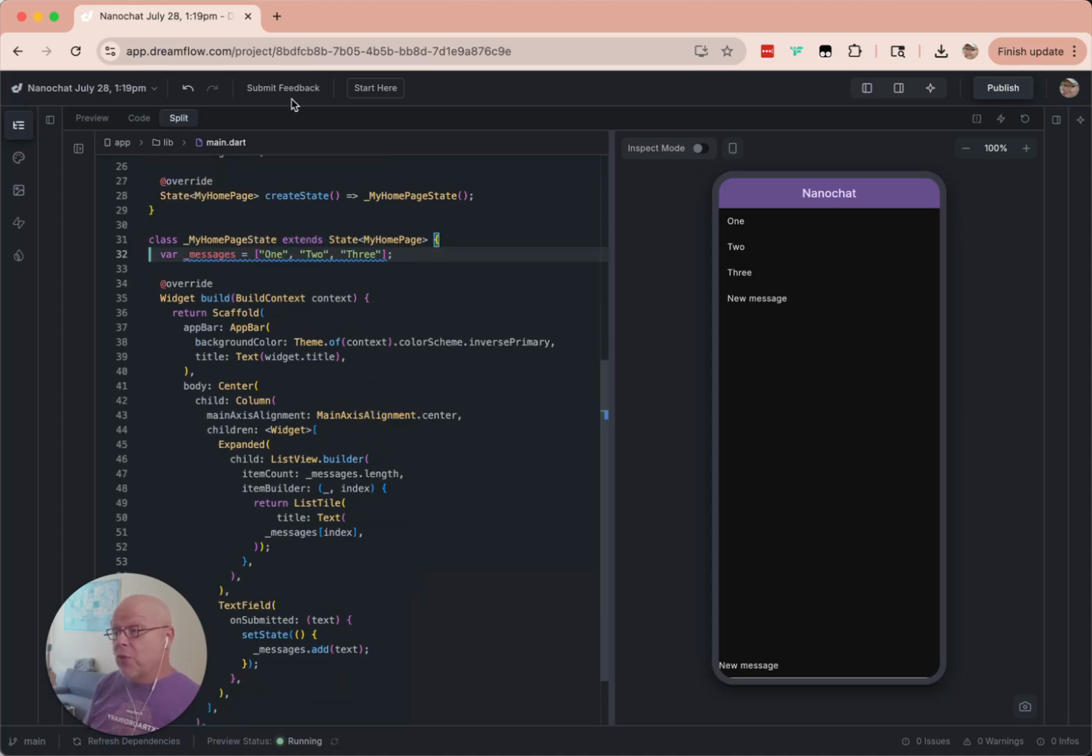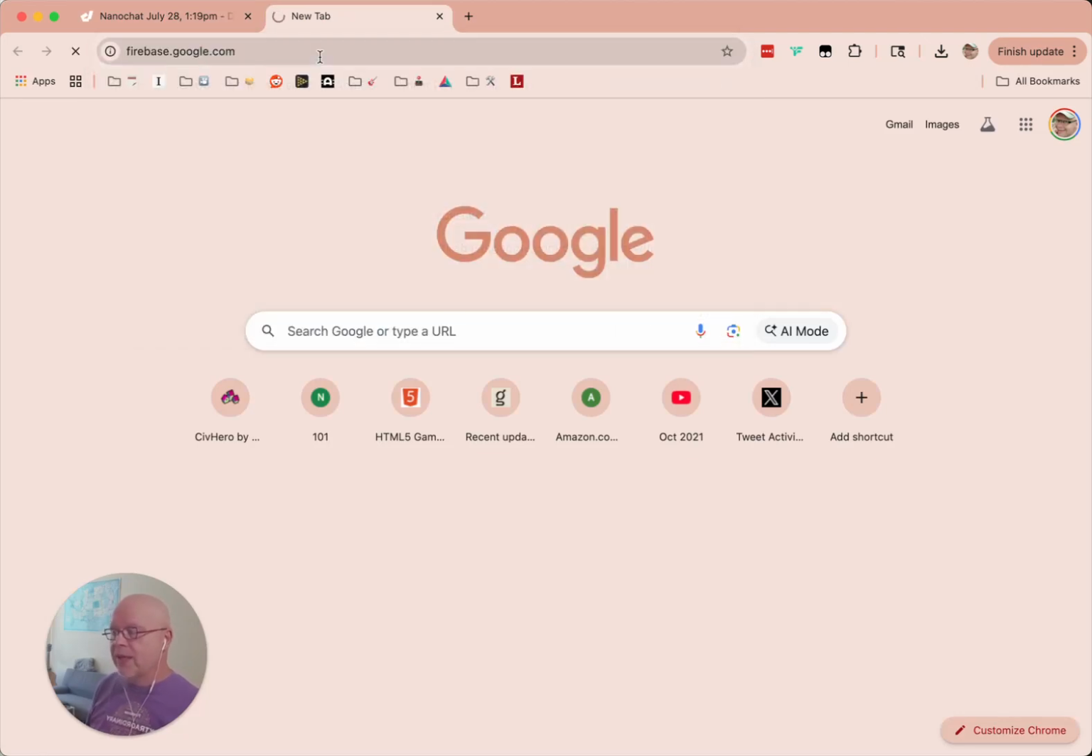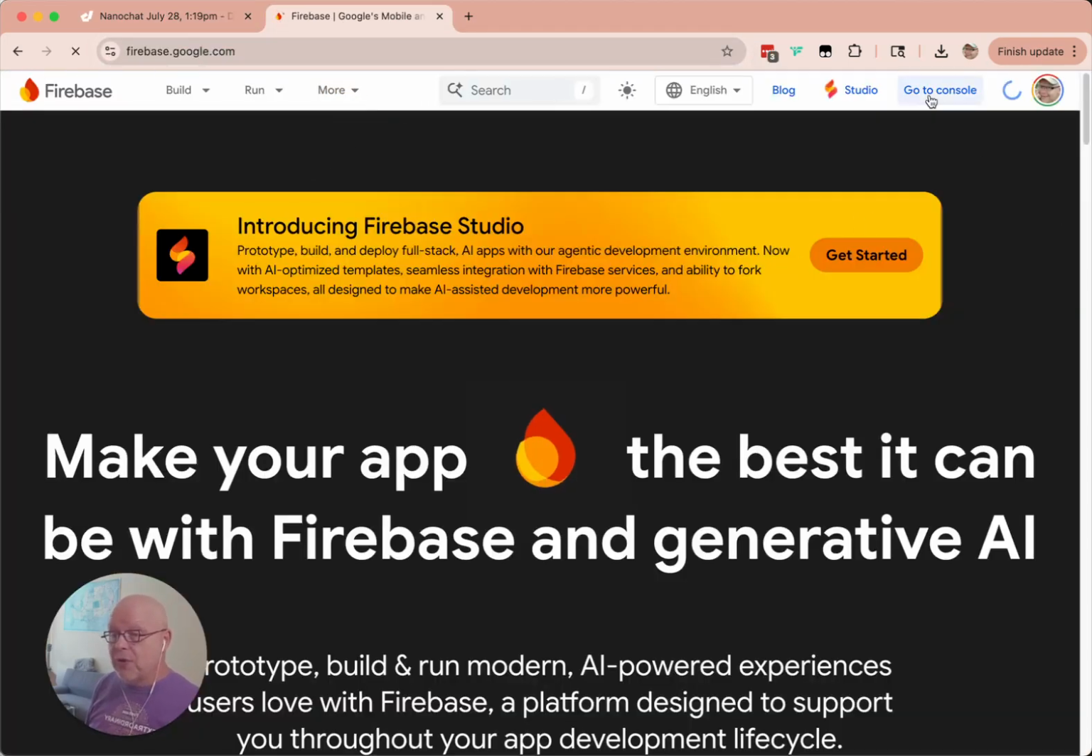Okay, now we need to store these messages somewhere. And for that, I'm going to use Firebase. So firebase.google.com is where we're going to go. And I'm going to click through to the Firebase console.